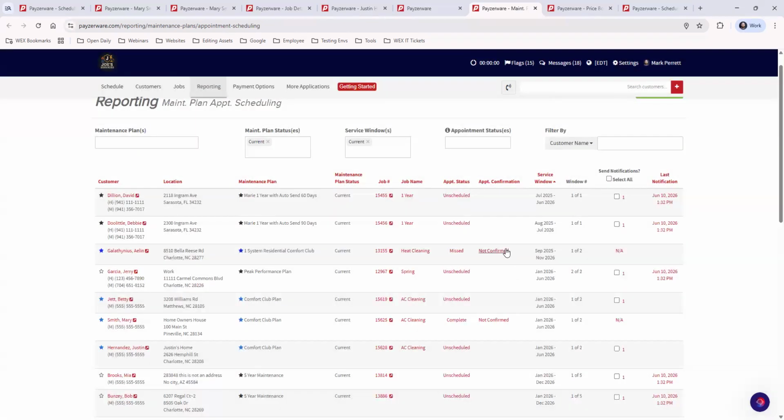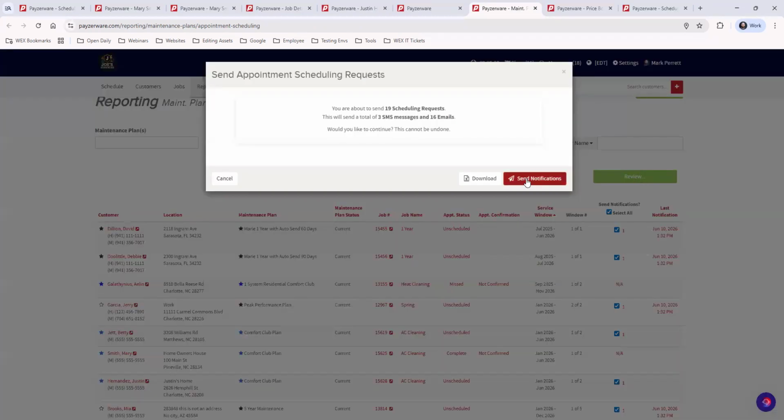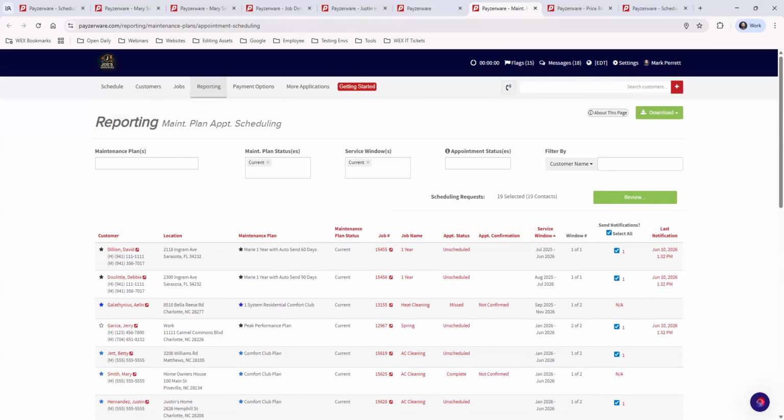If you want, you can also send reminders. So instead of calling each customer individually, I could select all, review, and send. Now they're going to get either a text or an email saying, please contact us because it's time for you to do your maintenance. So that's another way that you can manage setting up your maintenance plans.